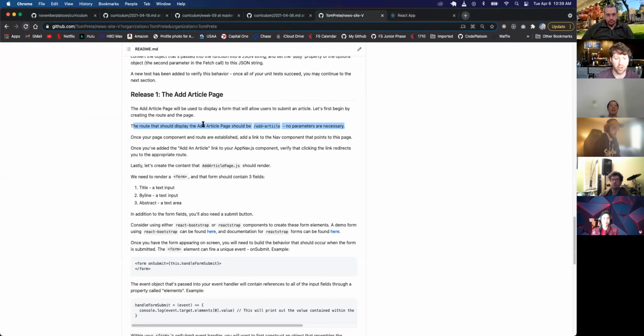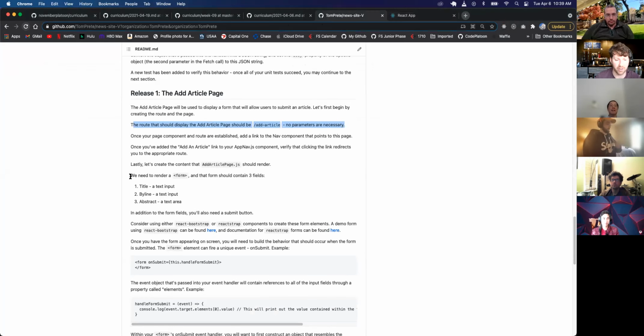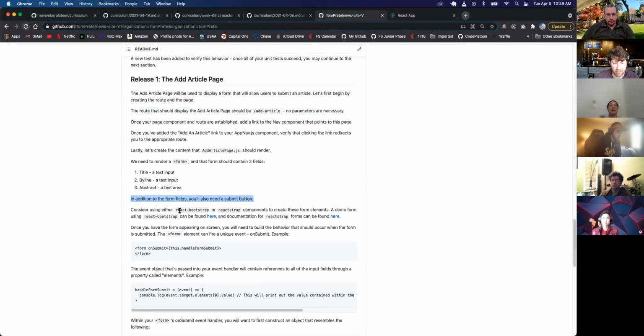So add article page. The next thing we need to do is render a form that has 3 fields: a title, a byline, and an abstract input. In addition to the form, you also need a submit button. Consider either using React Bootstrap or React Strap components for these form elements. A demo of the React Bootstrap can be found here. I'm going to click on that.